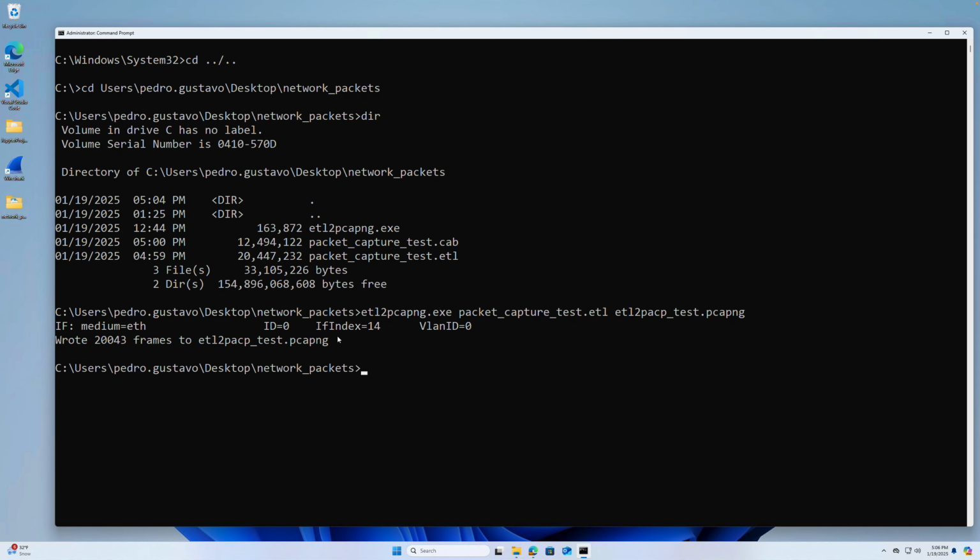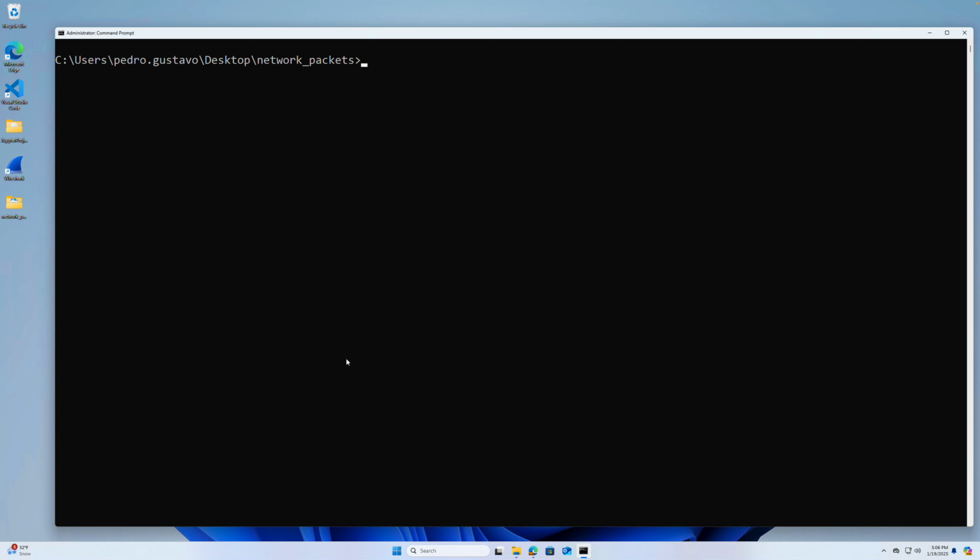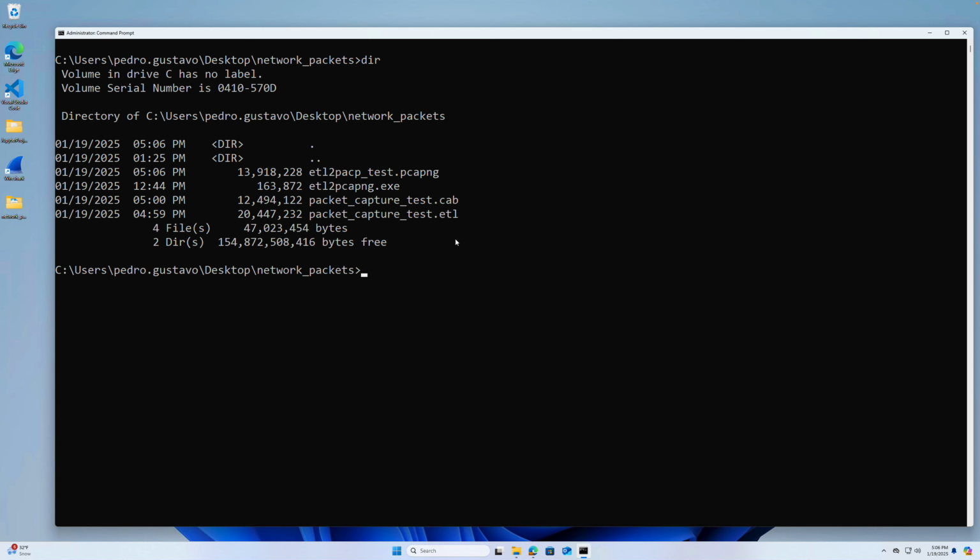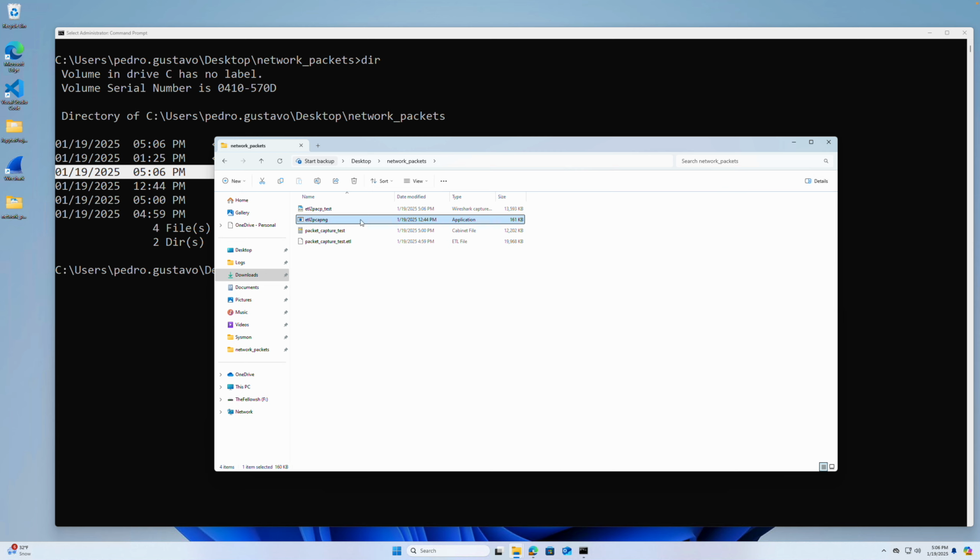And that's it. It looks like it created the file. It wrote 20,043 frames to this file. If you clear the screen again and do dir again, now there should be a pcap file. Yeah, here it is. And let me show you that in the folder. Here you have a pcap file containing all the packets that we collected, and this was generated from this ETL file.